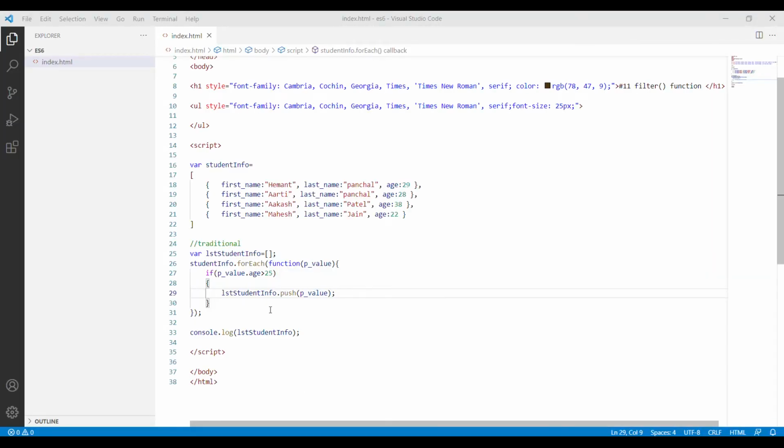So what is the problem here? The problem is you have complex code, and it looks so complex to understand what exactly the logic is. Now, how can we make this easy using the filter function?